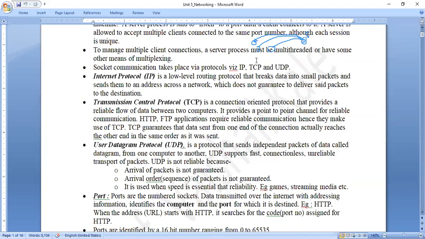Connection-less means there is no fixed path. Connection-less doesn't mean there doesn't exist a path. There is no fixed path between the two points. So there is no reserved path as such. That is called connection-less.